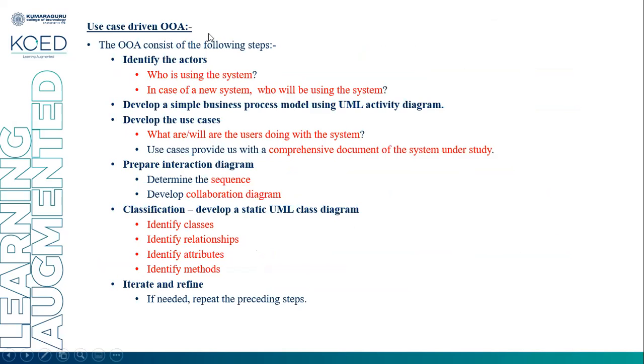Use case driven object oriented analysis. The object oriented analysis consists of the following steps. Identify the actors, who is using the system. In case of a new system, who will be using the system. Develop a simple business process model using a UML activity diagram. Develop use cases: what are the users doing with the system. Use cases provide us with a comprehensive document of the system under study.